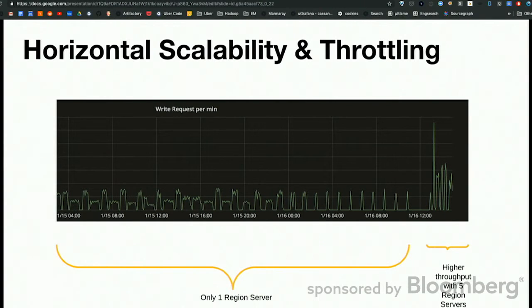This is a graph just showing this. So we have this QPS throttling in place. And when you actually add region servers in HBase, so this is one region server on the left, and we increased it to 5 HBase region servers, you'll see the throughput automatically increases with that. So there's no SRE manual work involved here. It will automatically scale and increase when you add region servers.